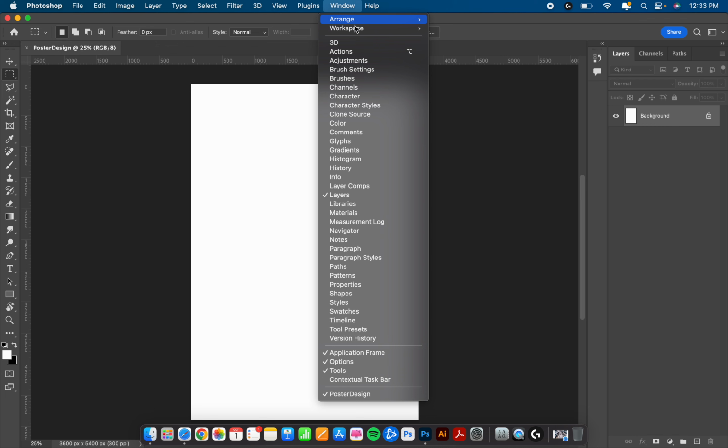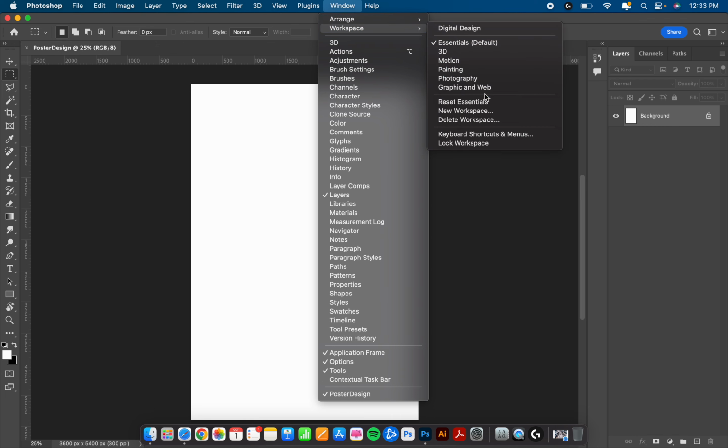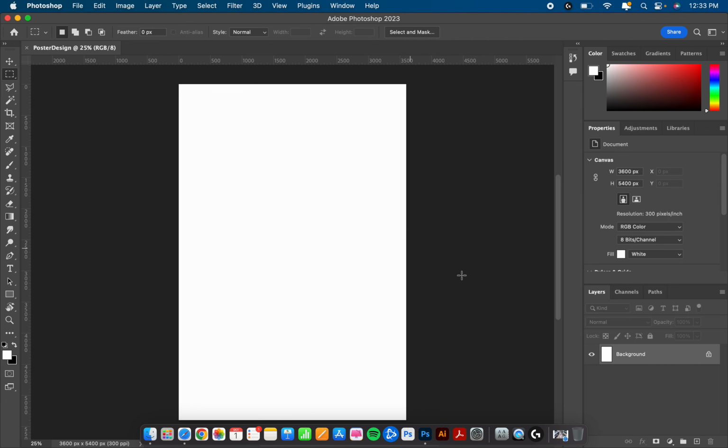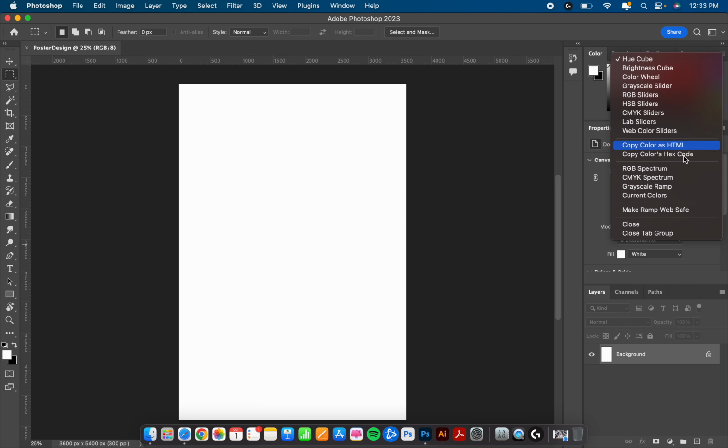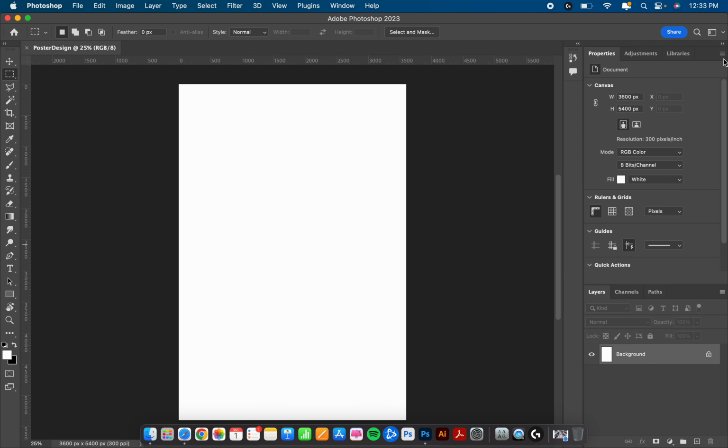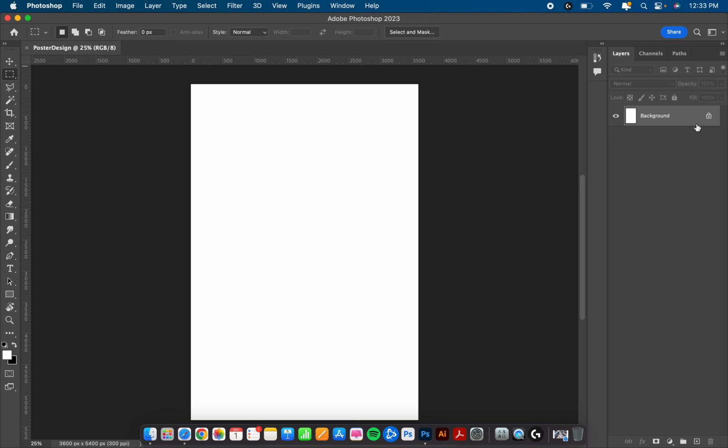Let me try to get my workspace something similar. So this is the default workspace over here on the right. You're going to have a lot of layers. We can legitimately get rid of color and properties. So where you see these buttons right here, you can do this and then close tab group, and ditto right here on properties, close tab group, if you haven't done so already.